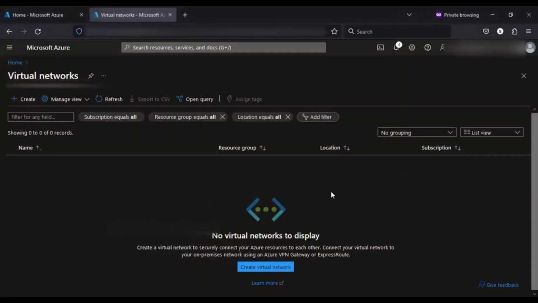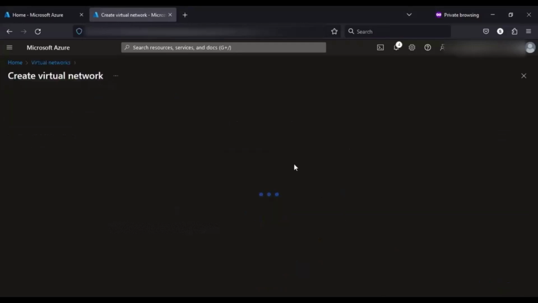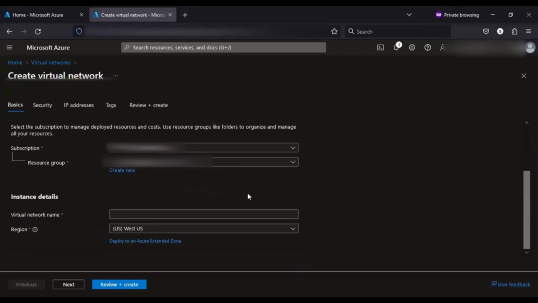Now friends, this is our Azure Management Web Console. And we are first going to create a virtual network. So let's create the virtual network. And we can provide a good name like my app net.